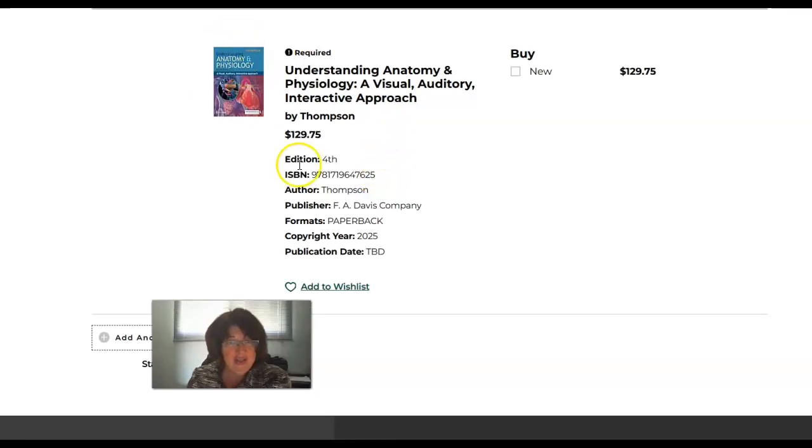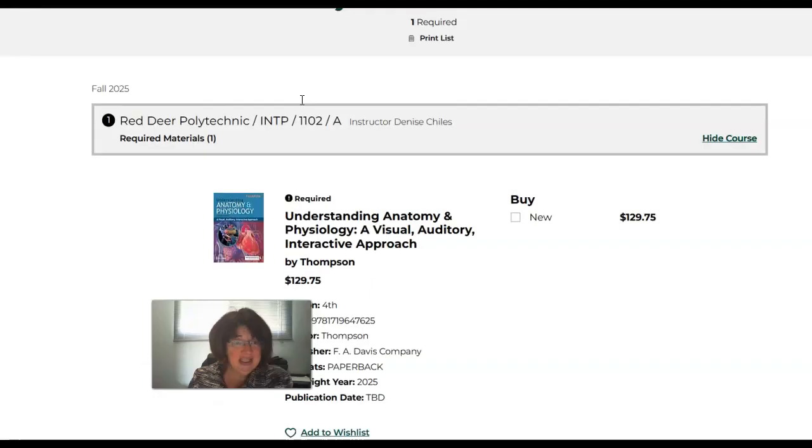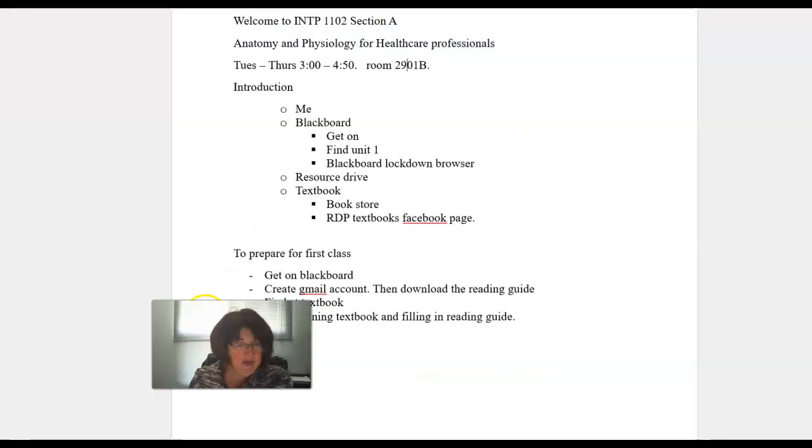Now, if you want to check on other sources, the ISBN number is the way to find out. And again, 4th edition is very important if you want your page numbers to match my page numbers. If you just want to go by titles, old versions will work, but make sure it is the one by Thompson, because there are a bunch of different anatomy and physiology textbooks there. Now, if you want to go used, there is an RDP textbook page on Facebook, and you can look at that.